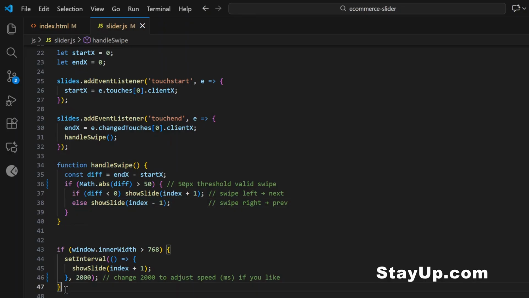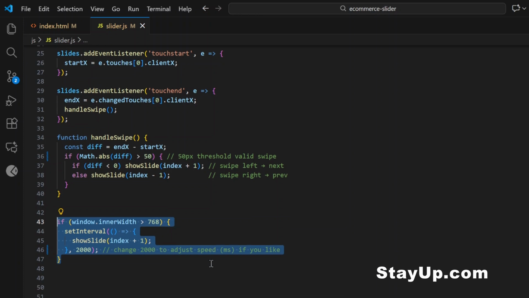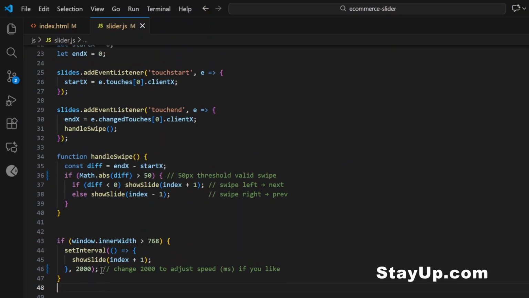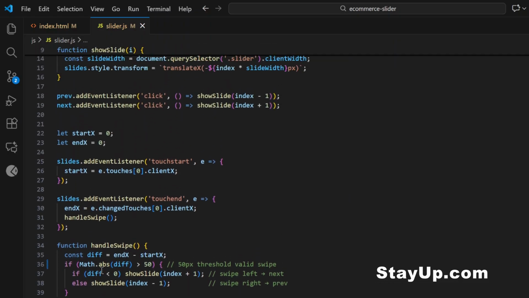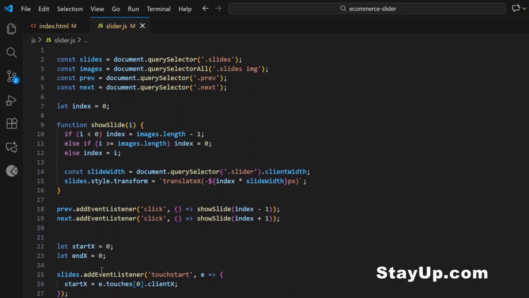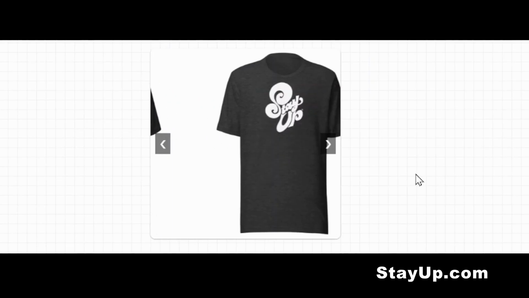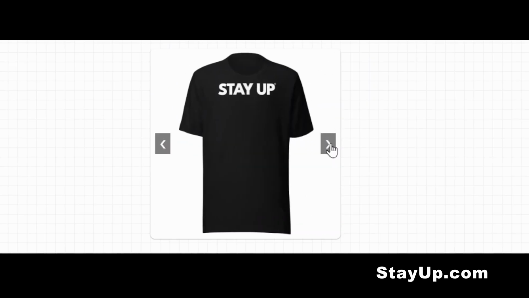Here, we set up an automatic slide timer that only runs on larger screens like desktops by checking if the window width is greater than 768 pixels. Every 2 seconds, we call showSlide with index +1 to move to the next slide automatically. This keeps the slider moving without user interaction. That's the entire slider logic. Click, swipe, or let it autoplay on desktop. It's all plain JavaScript, plain and simple.